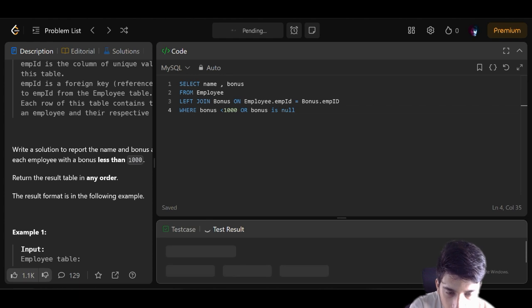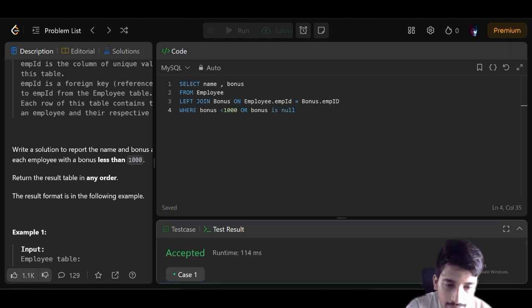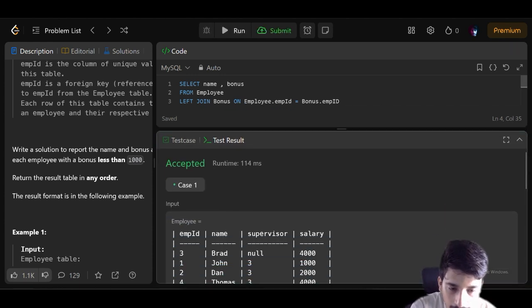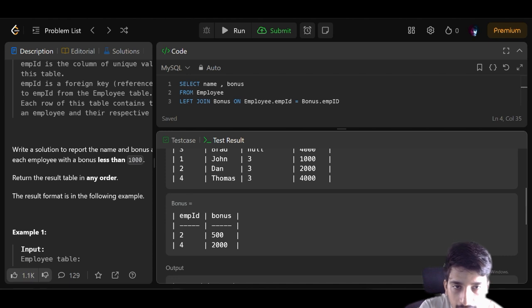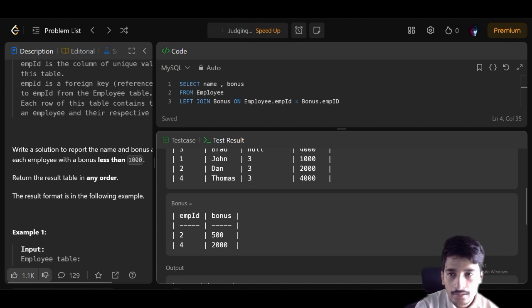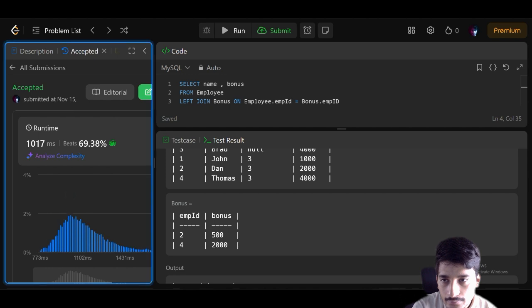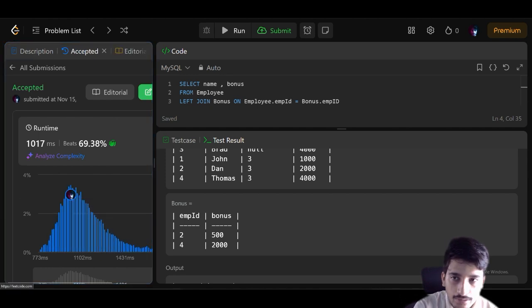I hope. Let's see if it's submitted. So yeah, we have submitted it. And here you could also make a submission and post it out.